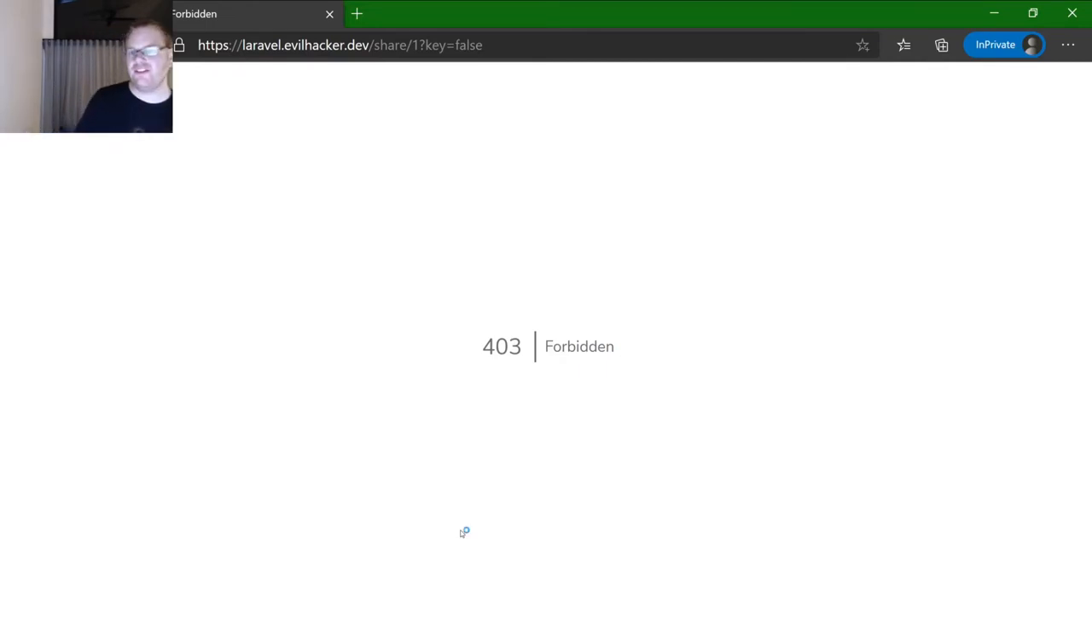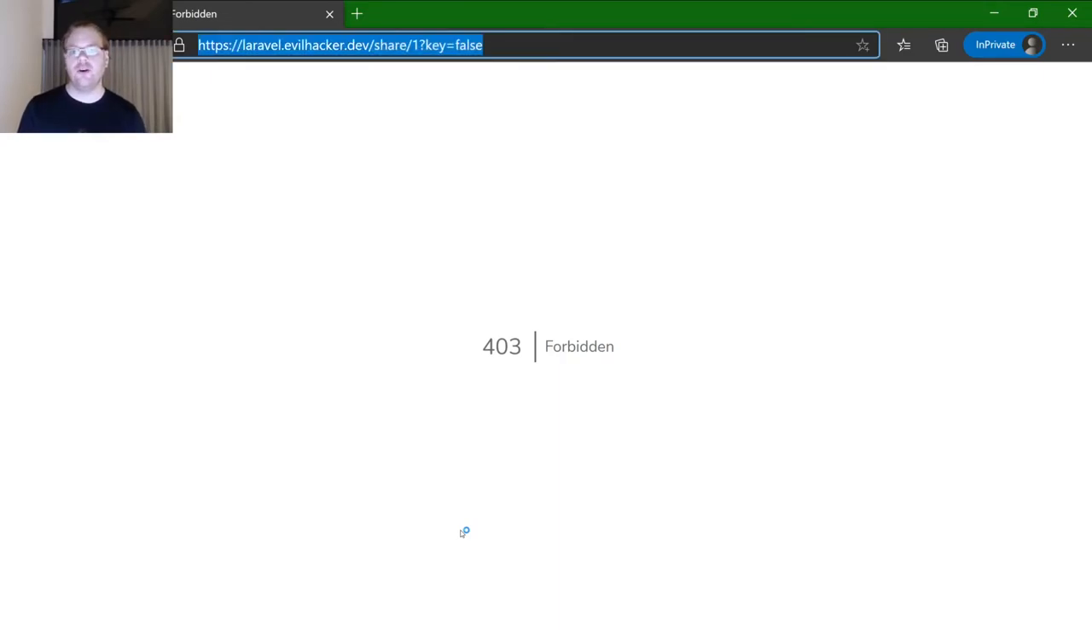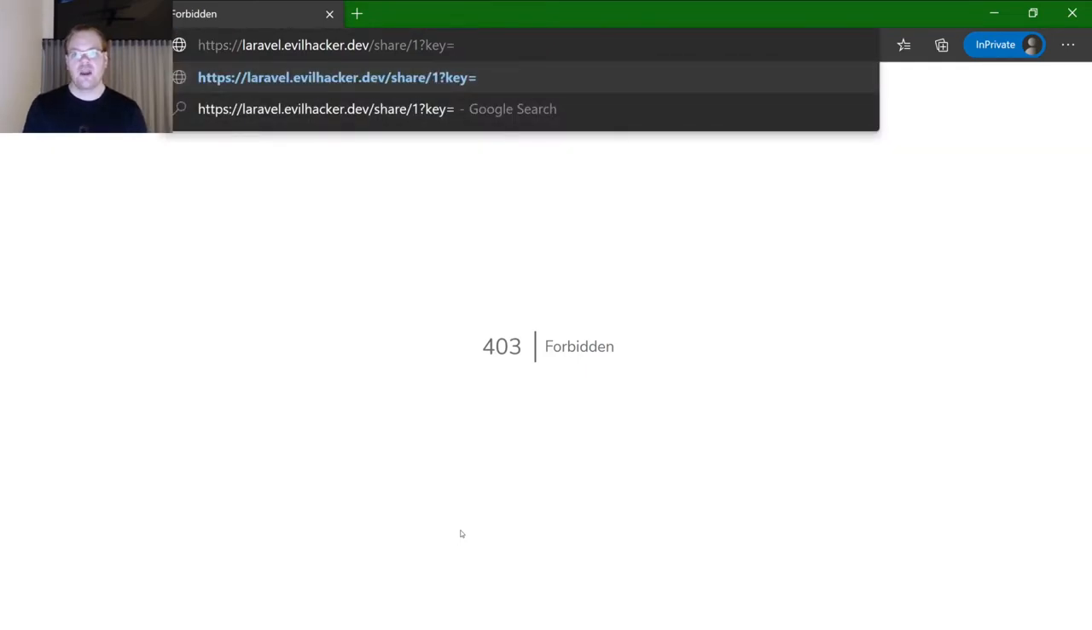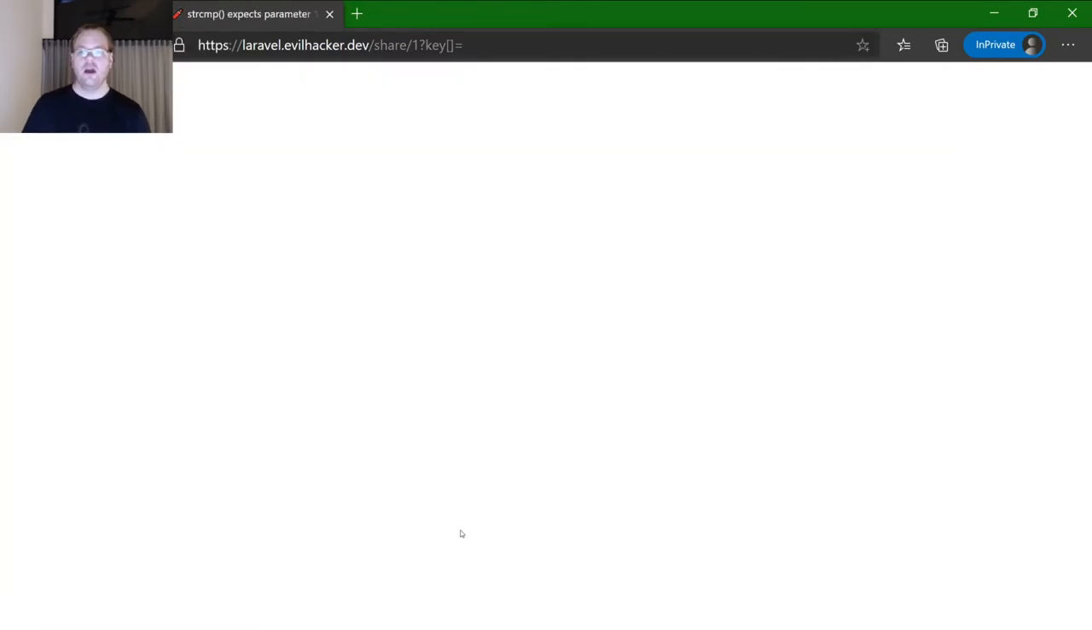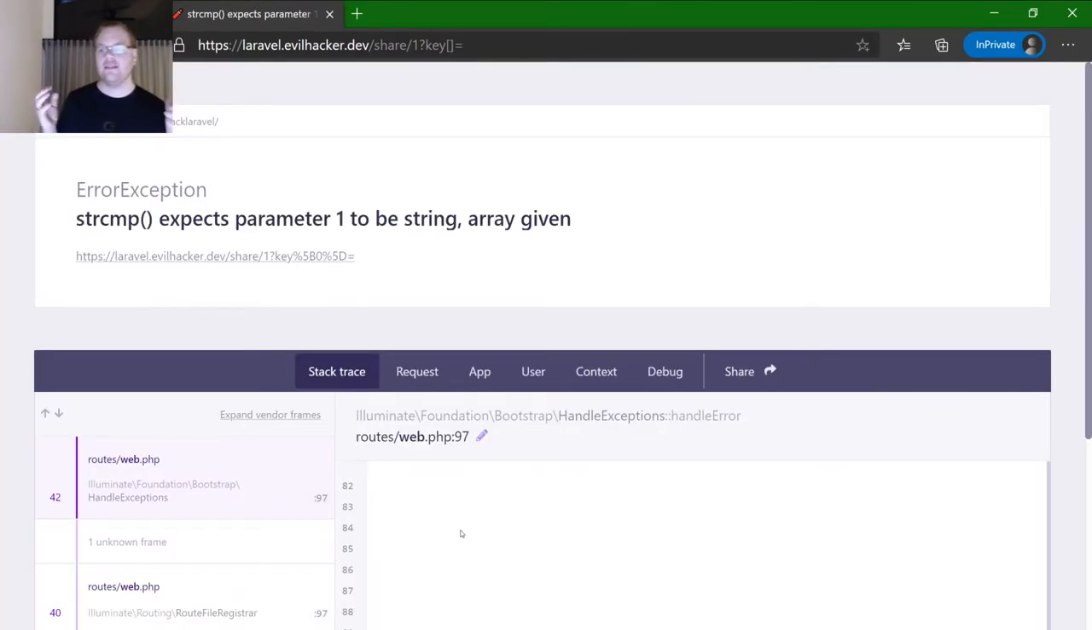Now, the problem is it's a string and it's always going to be a string and it's a string comparison. So simply changing this value in this instance isn't going to let us in. What we need is something that isn't a string. We need to force the application to do something unexpected. Because it's a URL parameter, I can just do that. And now what I'm telling it is I'm passing key as an array rather than a string. I hit enter and we get this error message: string compare expects parameter 1 to be a string, array given.